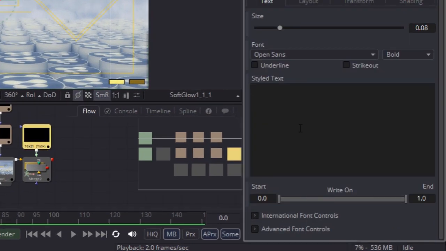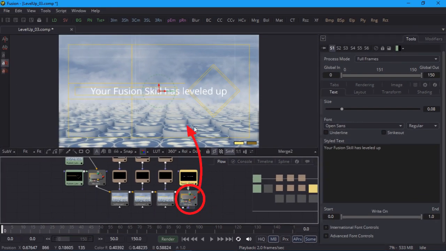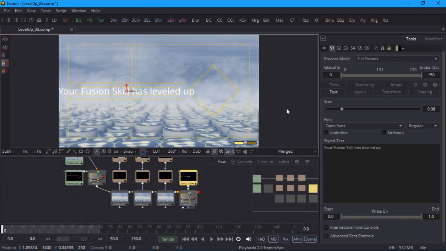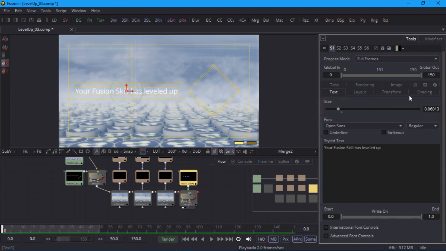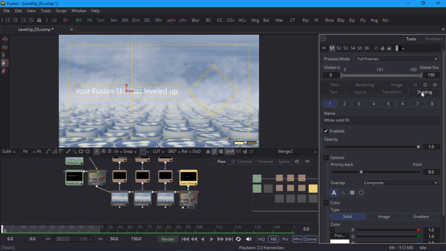Now I'll add some text in the text node, and by default that's bold, so I'll change it to regular. I need to load the last merge node in the viewer, and now I can position it inside the yellow guidelines. If you want to make fine adjustments to a parameter, in this case the font size, you can hold down Ctrl while dragging the slider. Now I'll pop over to the shading tab and drag the color picker onto the light yellow color swatch, which I put on the guide layer.